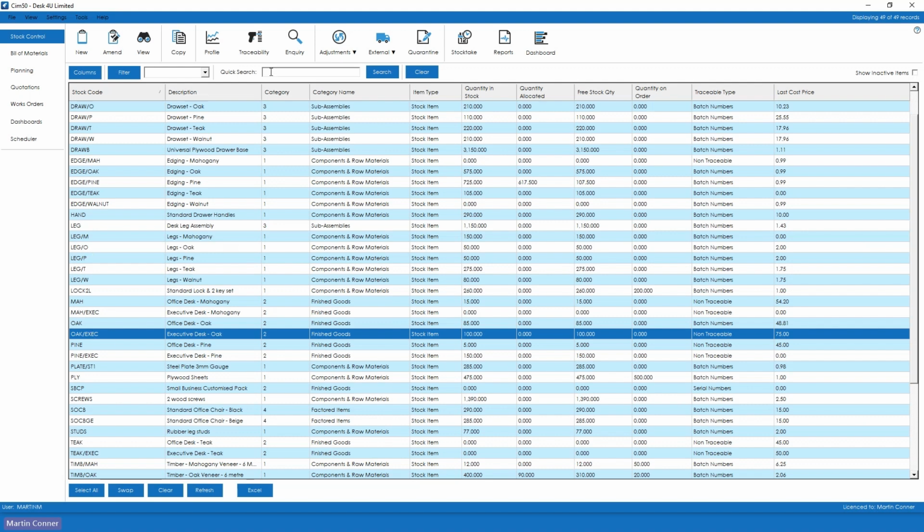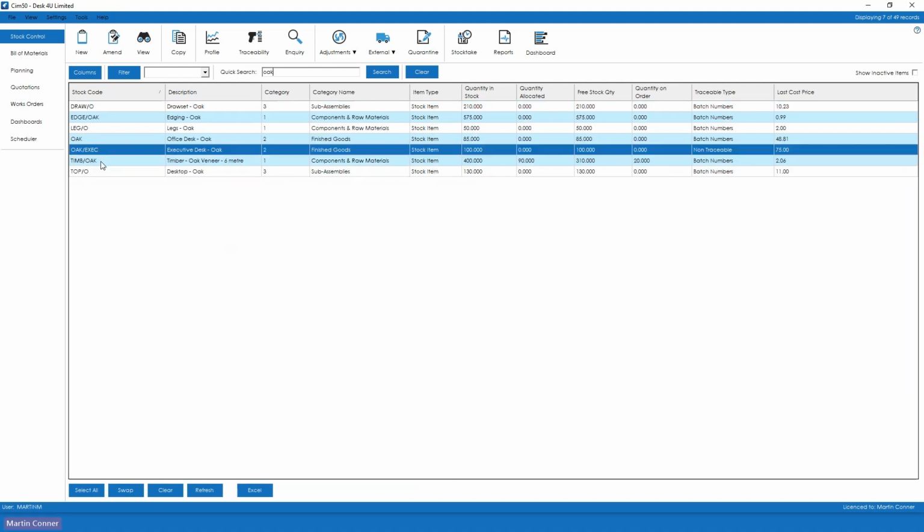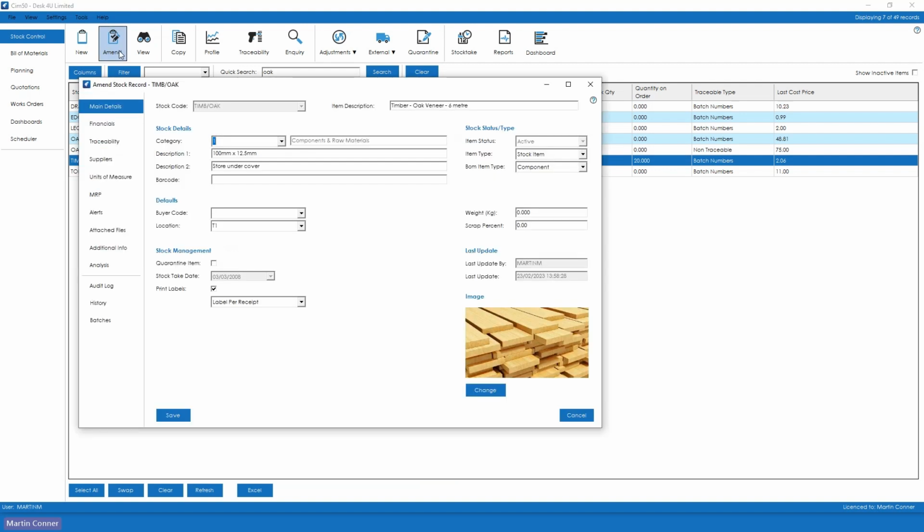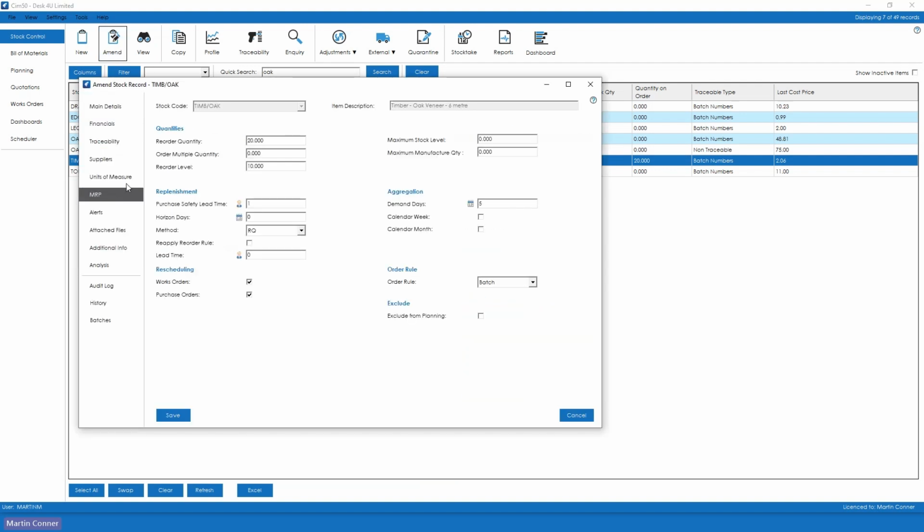If I move back to stock control and just pick one of these items here that we're working with, I know that we've got some data on, and I go to the MRP tab, we can see here that we've got our reorder quantity, our reorder level. Okay, all will get taken into account by the MRP. Ordering methods, so we do have ordering methods, so this is set to use the reorder quantity.